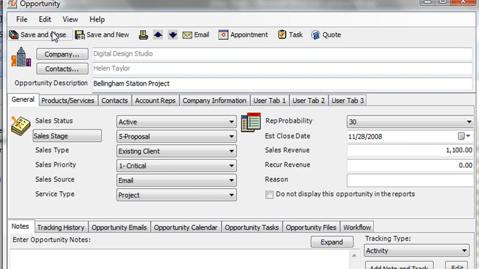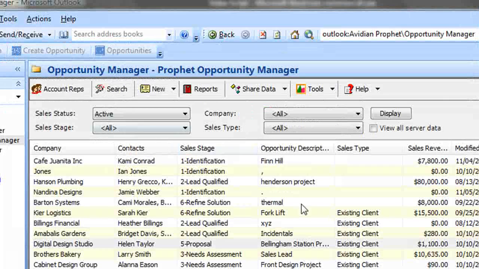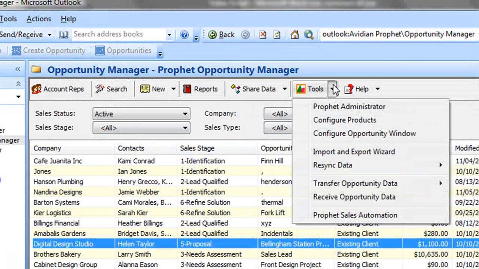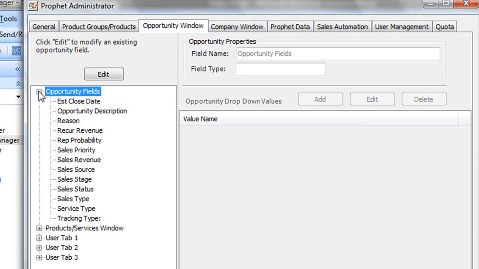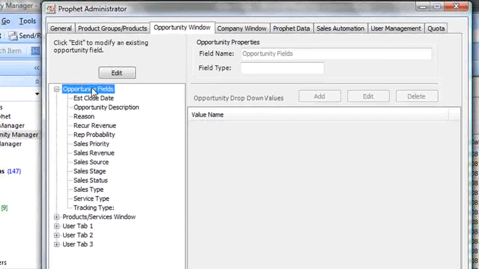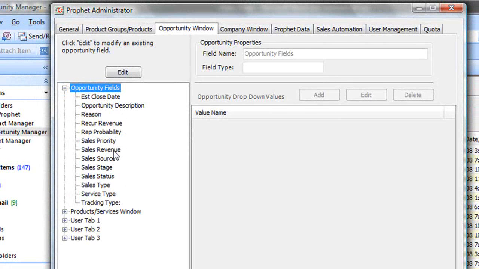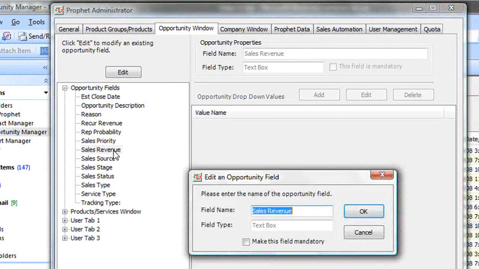To do this, go to Opportunity Manager and click on the arrow next to Tools and select Configure Opportunity Window, and the Profit Administrator will open. On the left, expand the Opportunity Fields section and you'll see the labels on the General tab. I'm double-clicking on Sales Revenue and I'm renaming it to Estimated Revenue.